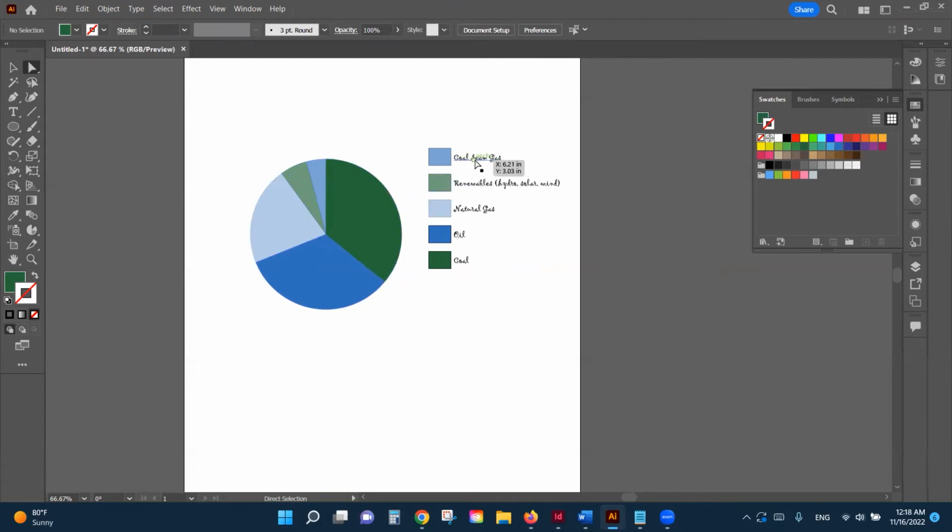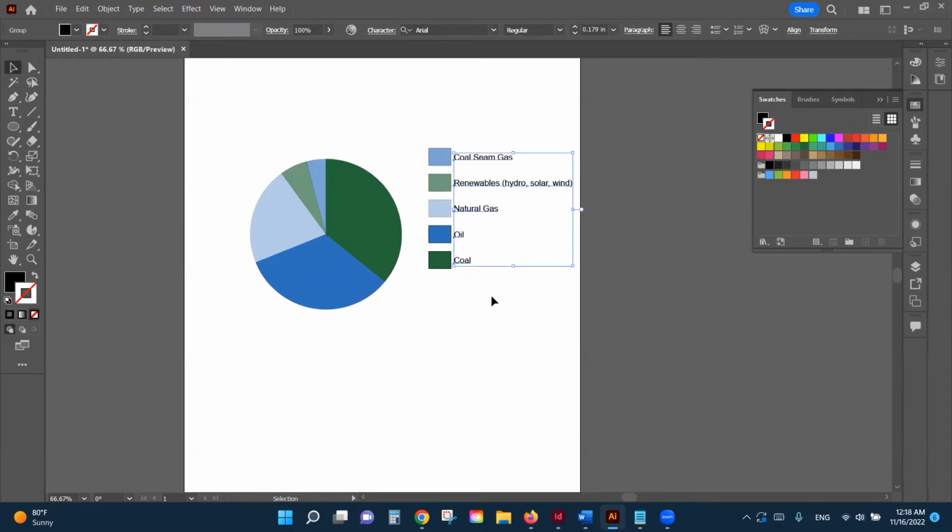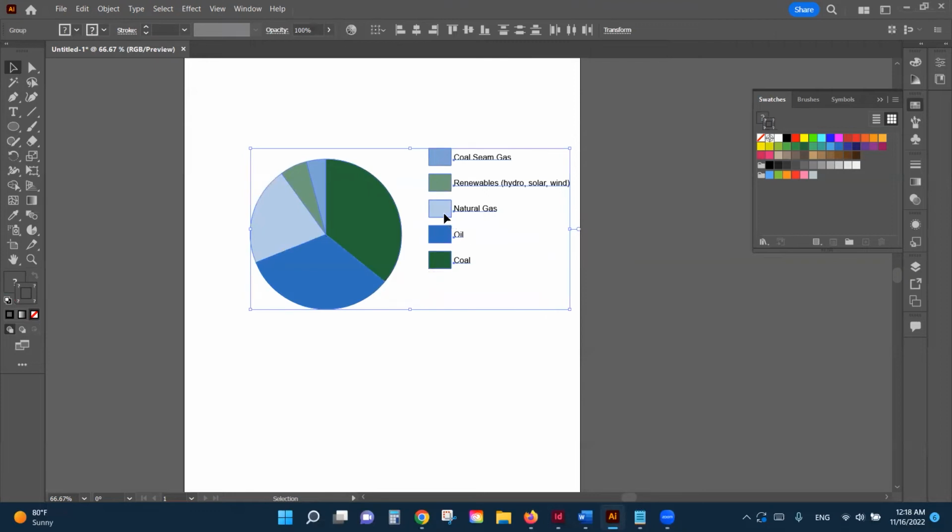Okay, so the next step is I wanted to change the font for my text in here. So you can just select the text and edit the font. You can change the font style, you can change the font size, or even the color. So everything is up to you. So we can change everything here. Okay, so we can select this part.